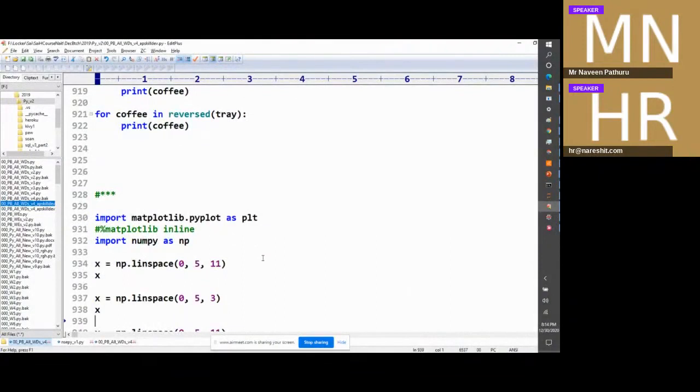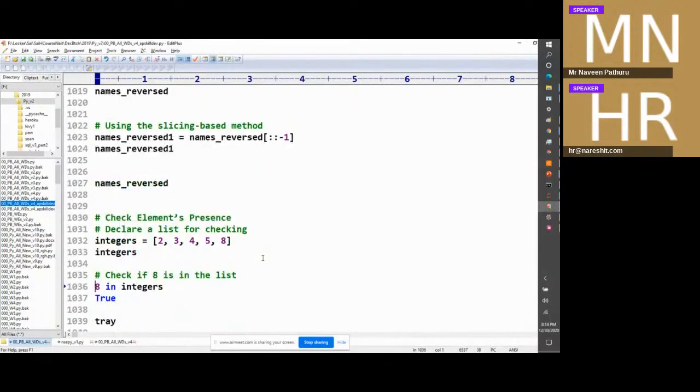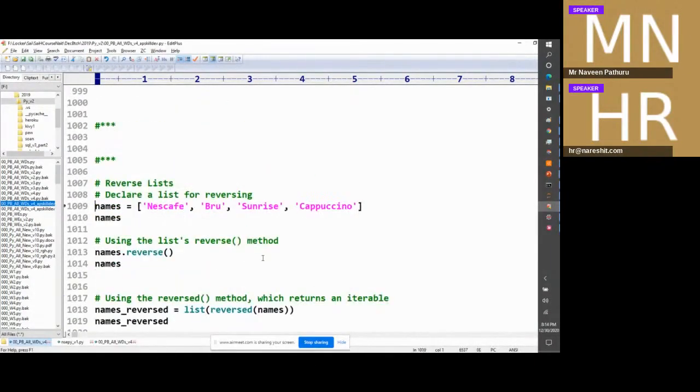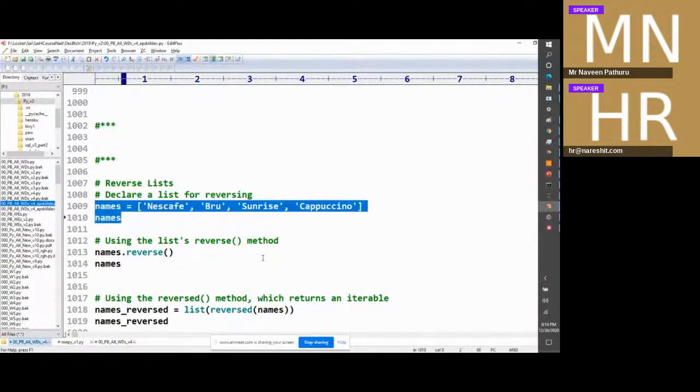Maybe slightly confusing. Okay, a little bit of for loop, guys. I will come back to for loops. I just want to throw a little bit of that. Let me also, let's see, here is matplotlib. But what I want to do is I want to save the matplots for another day. I have another day. Let's come back to list. Take a look at list. Nescafe, brew, sunrise, cappuccino. And what are we doing? So let's go ahead and print it.